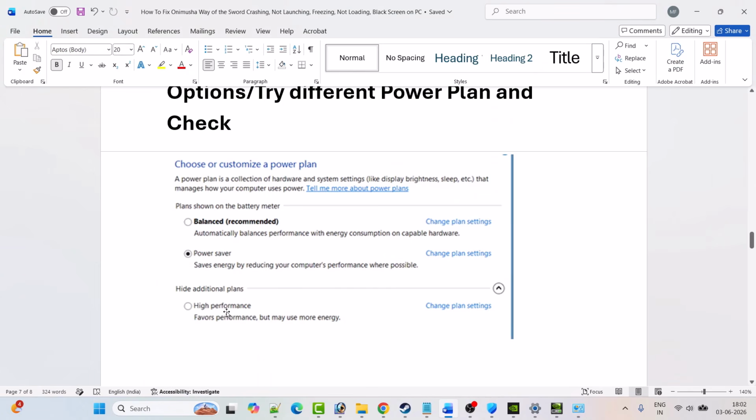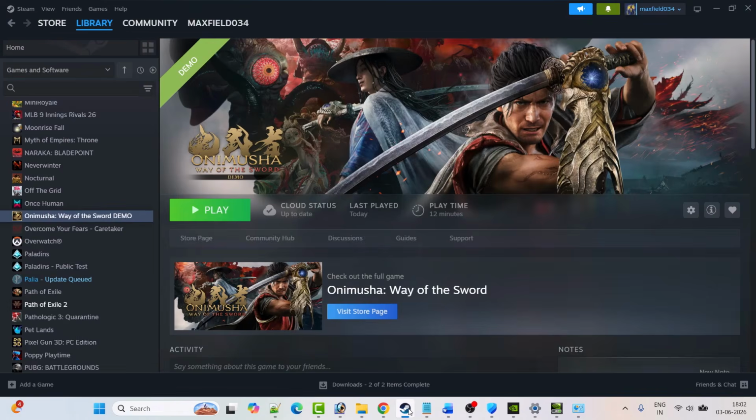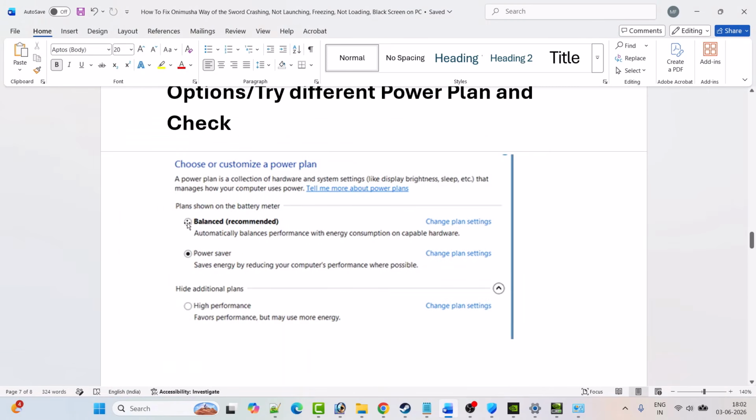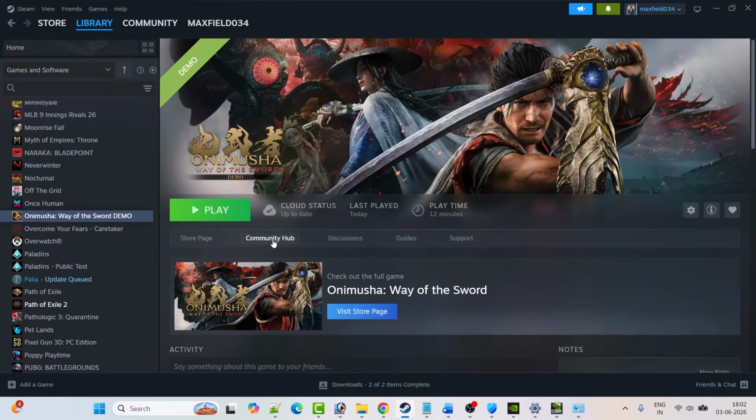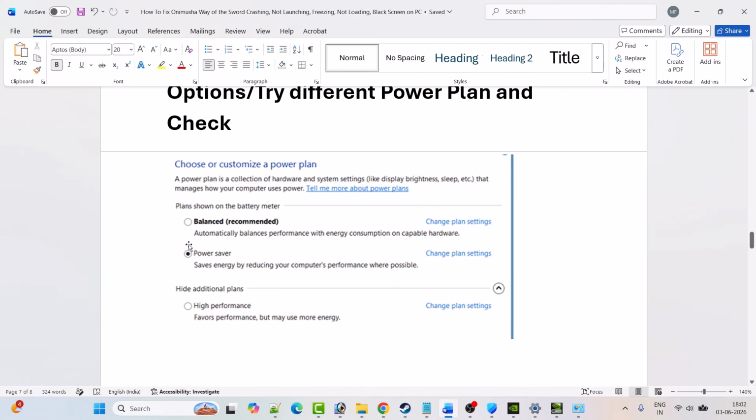If high performance doesn't work, then you can also select power saver and then launch the game and check. If that also doesn't work, then you can also select balanced option and then launch the game and check. So you have to check which one works for you.